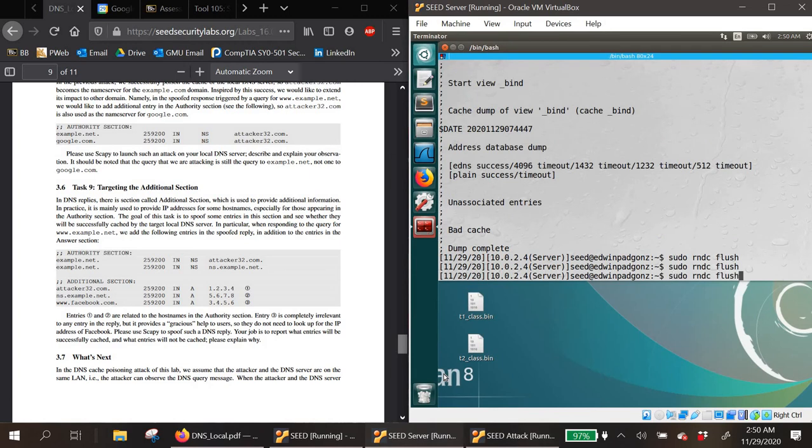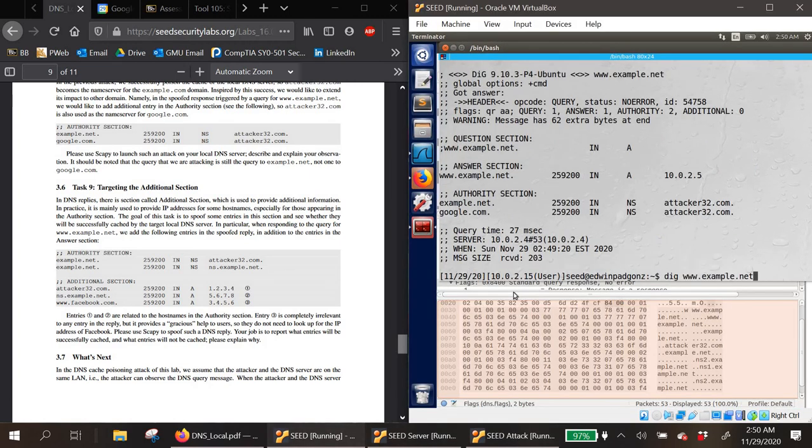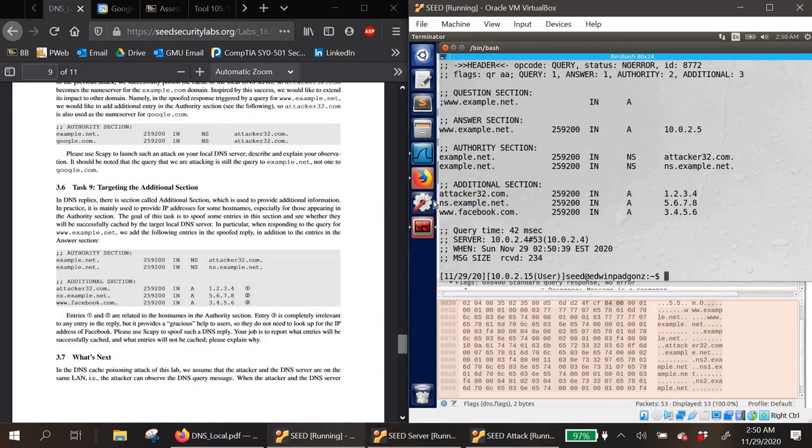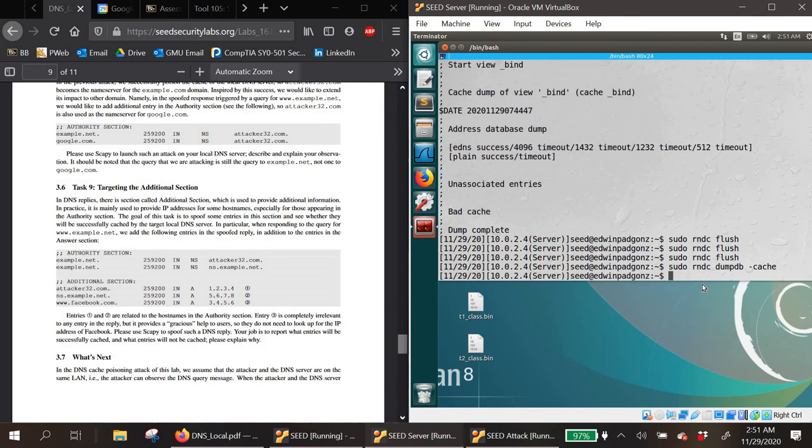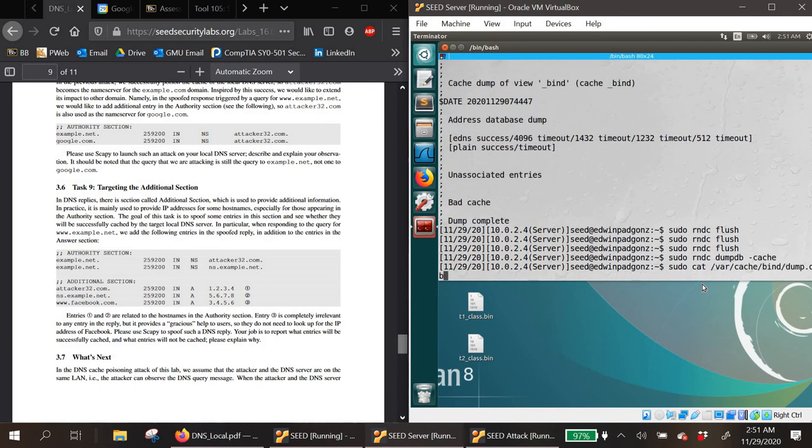Flush the cache. And in the additional section, we got the responses that we wanted. We targeted the additional section. We still have the authority section targeted, and we still have the original example.net going to our attacker VM. Then it wants us to know if it was successfully cached or not. So let's dump it to the file and look at the file.